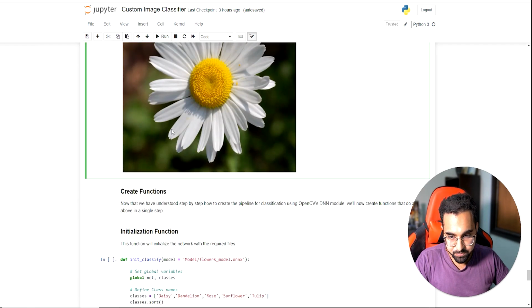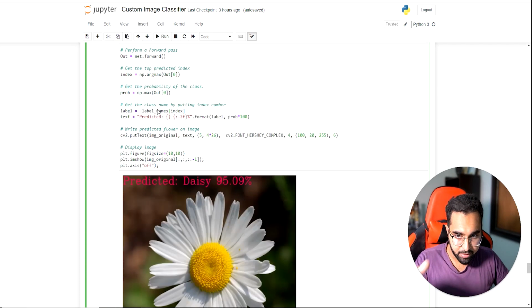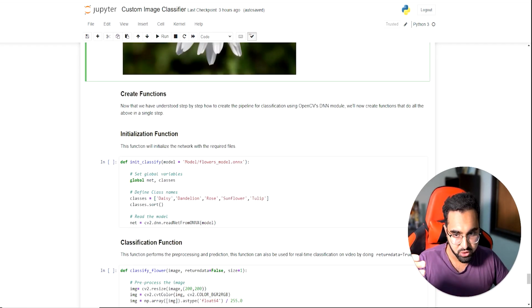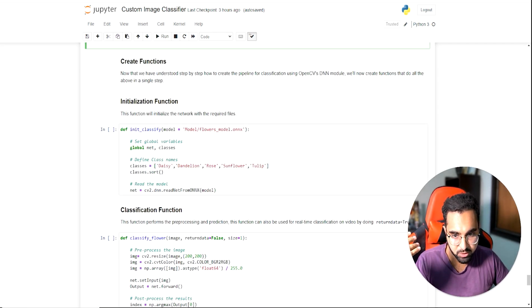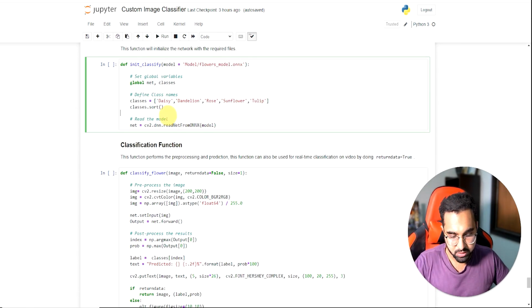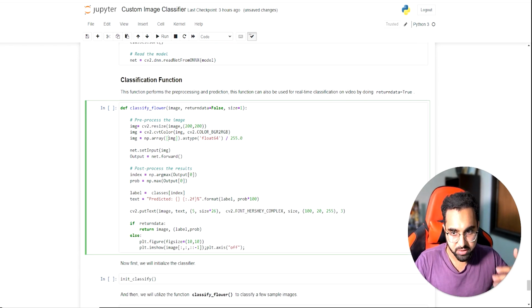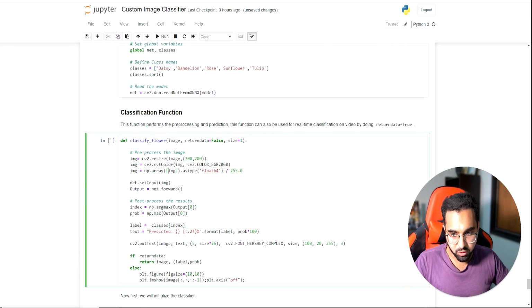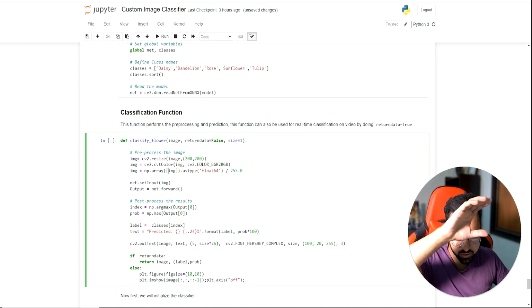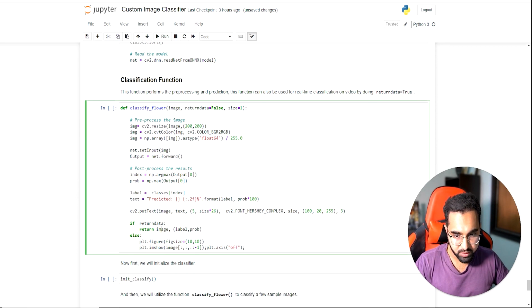So yeah, that's it. One other thing that I always do at the end is wrap up all of this code inside some functions. I have this initialization function where I do all the initializations, where I read the classes, sort them, and read the model. This is something you do only once. Then I create this classify flower function, where I take all of the pre-processing code and all the post-processing code, put it inside, put the prediction line here, and then I return the data whenever I'm working with videos, or display it whenever I'm working with Matplotlib.